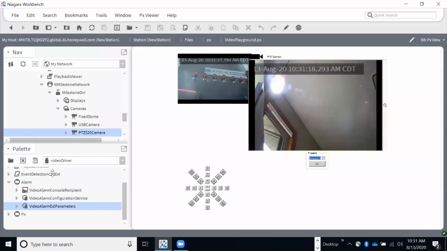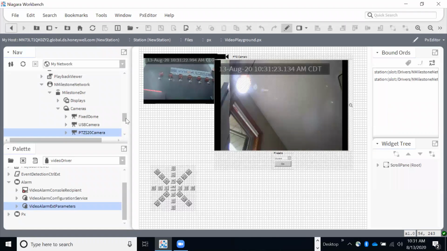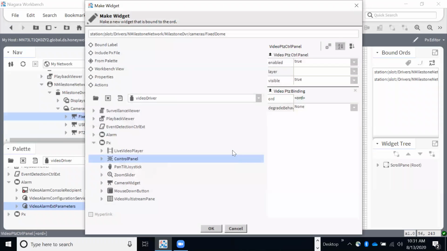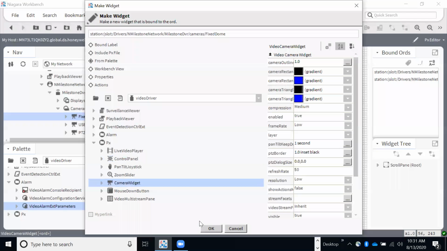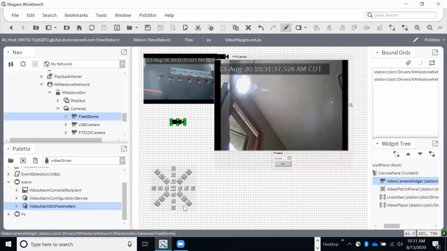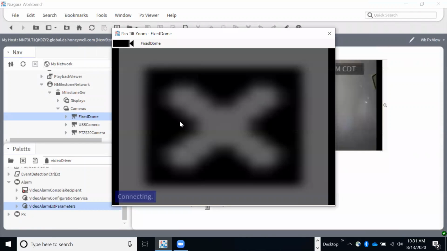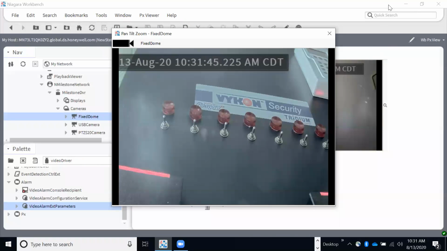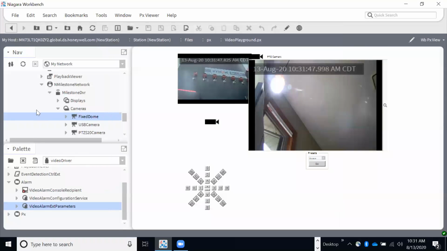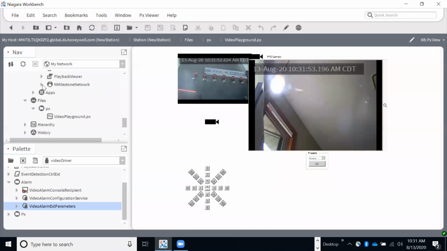One other one that I'll show you real quickly before I get out of this station is the camera widget. You'll probably use that as well if you're dropping cameras on a floor plan. So I would use this camera widget down here. And that basically just gives you a hyperlink to a camera. So I can drop these on a floor plan and then pull them up from a floor plan as a pop-up. Those are basically the basics of how to pull it in and how to integrate it.